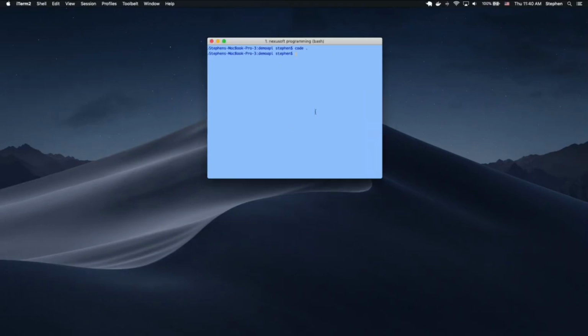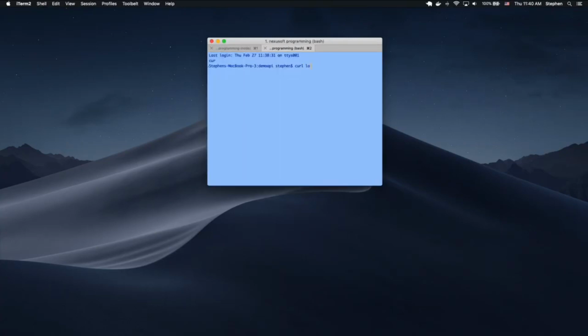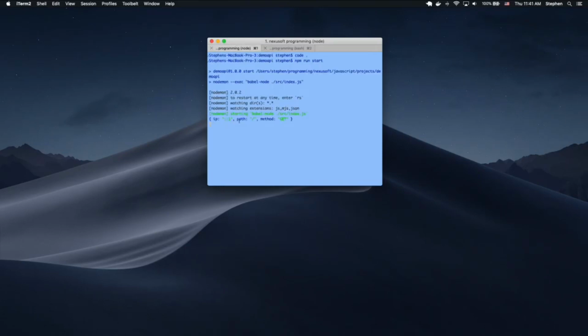I'll show how it works locally just by running npm run start. And then I'm going to open up another terminal here, and we're just going to do curl localhost 9822. And you can see that it says API version 1.0.0. And it also logs that out here.